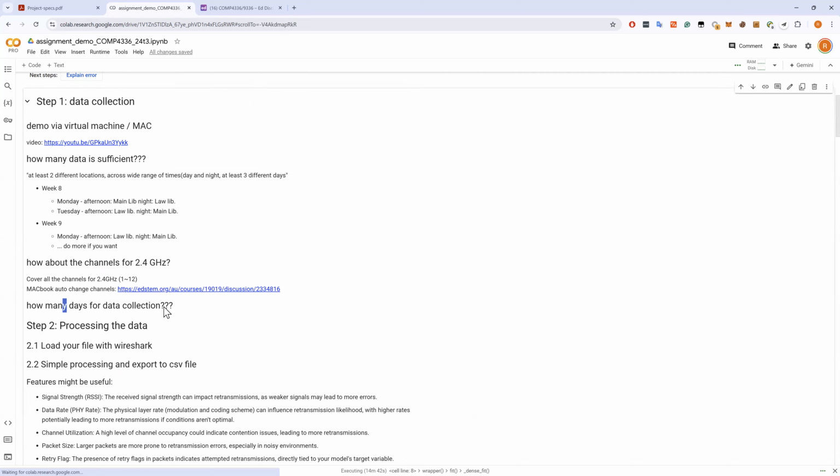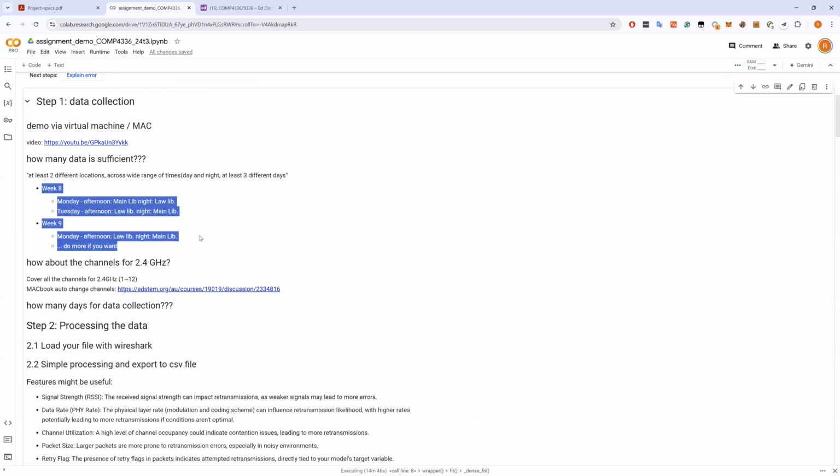And how many days? Like we said, we need at least 3 days. And then how can we prove our data is sufficient? Even if you have more than 3 days of data collection for two different locations, you still need to prove it. For example, you can put a schedule in your report at first to show how many days you spent on data collection.